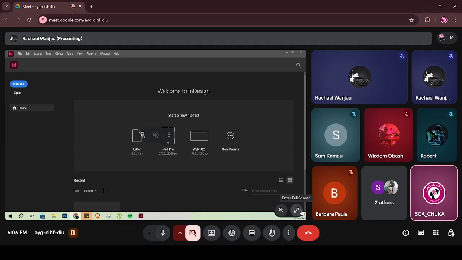We'll be starting a new software, which is Adobe InDesign.